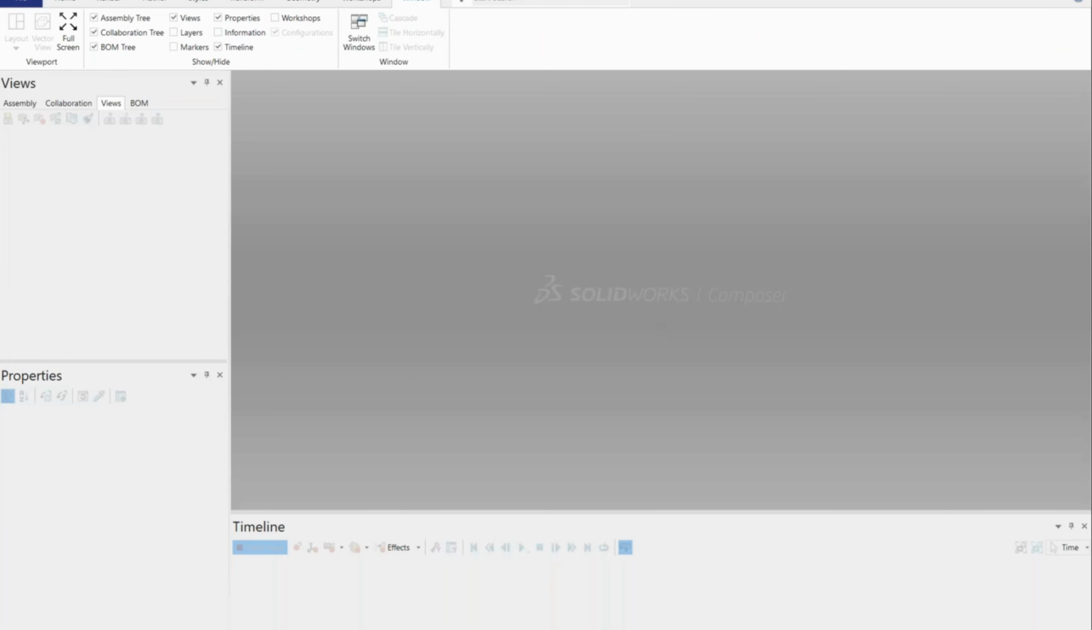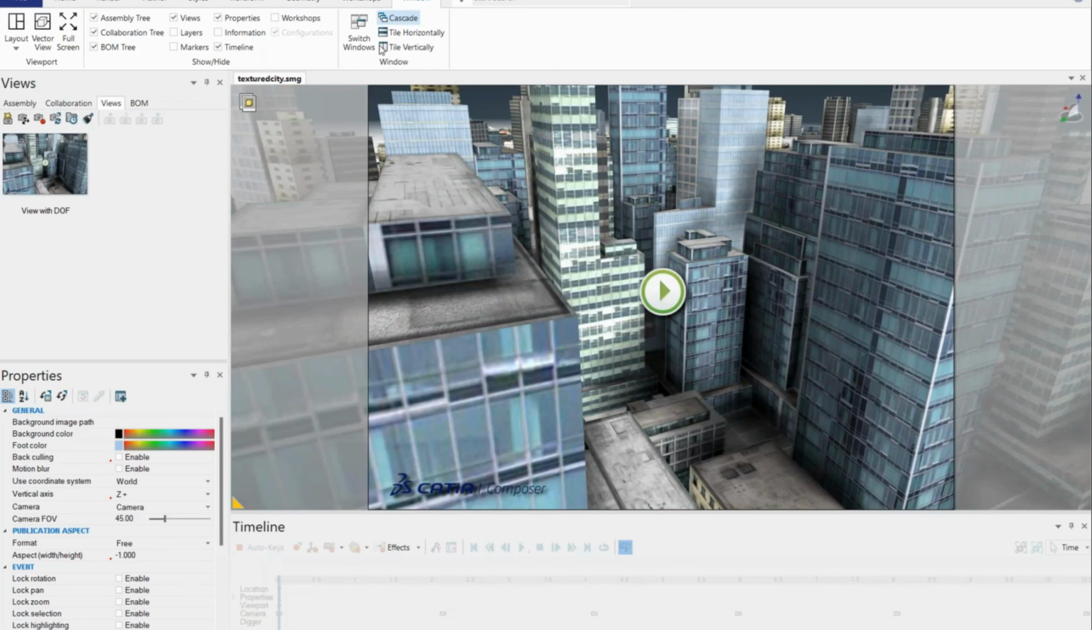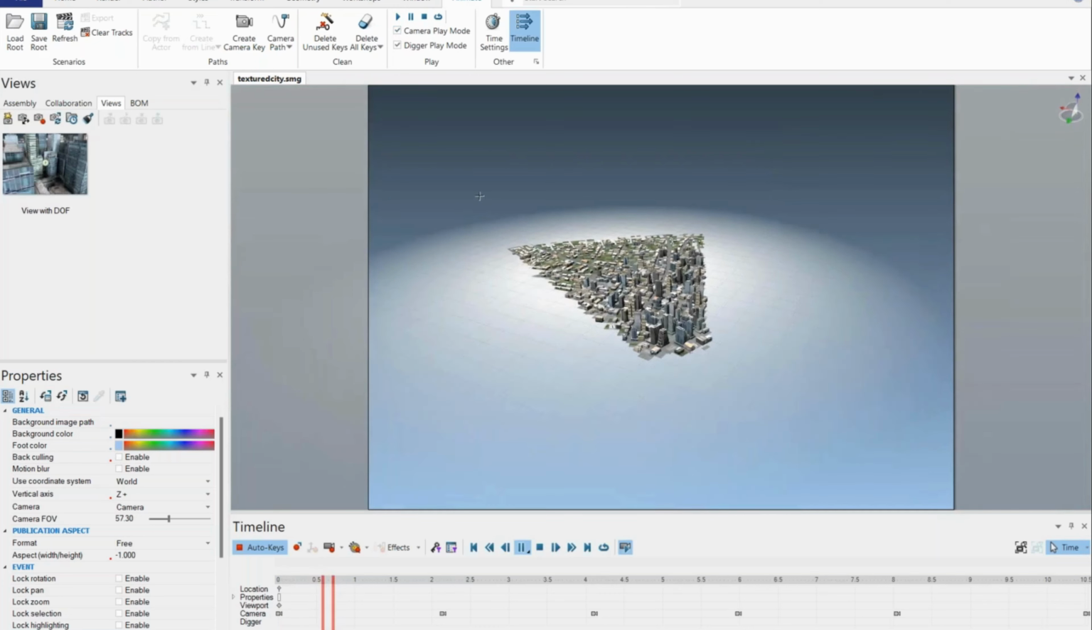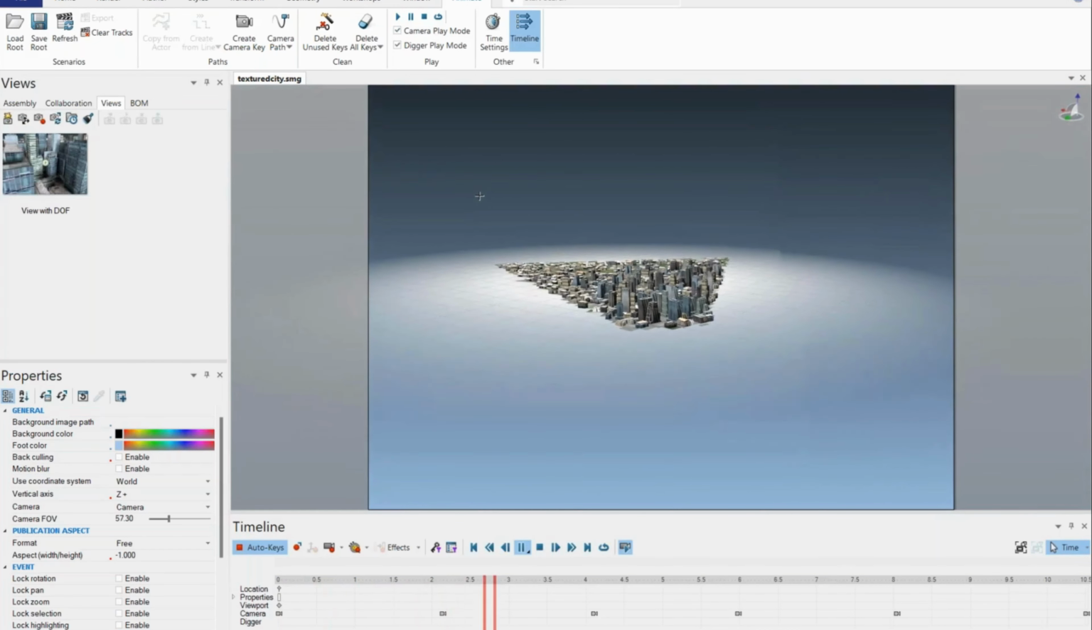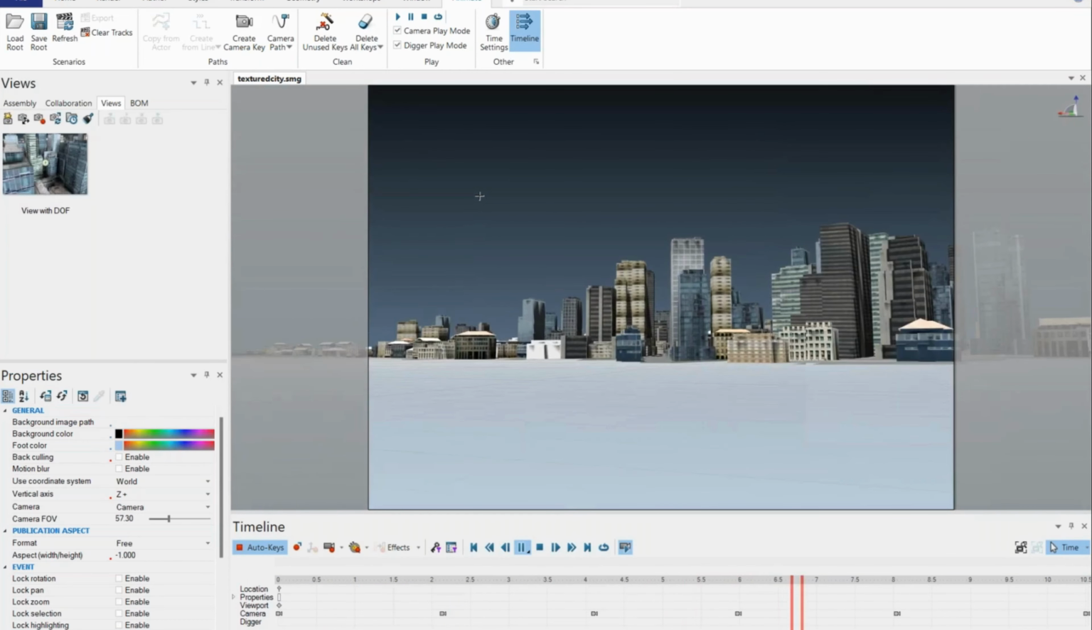And then moving to the next part, which is walkthrough videos. Also you can prepare walkthrough videos. You can easily capture the walkthrough videos in the Composer software. I just played it in animation mode. It is one of the cities, showing how the animations of the walkthrough video will be done by the Composer.